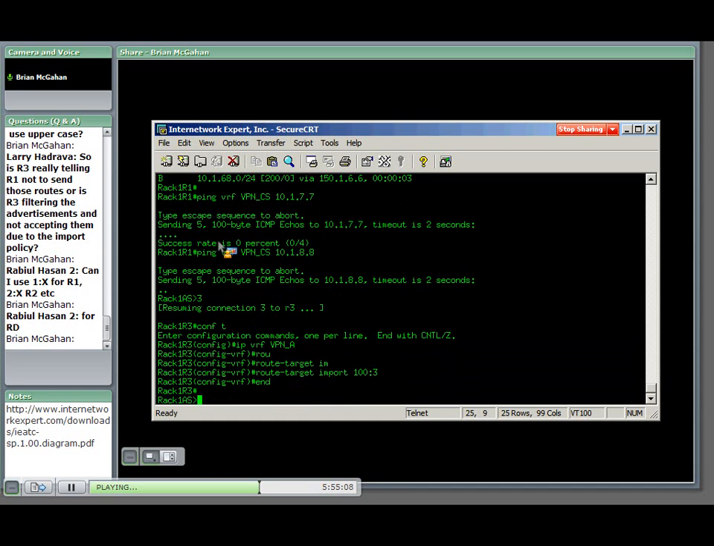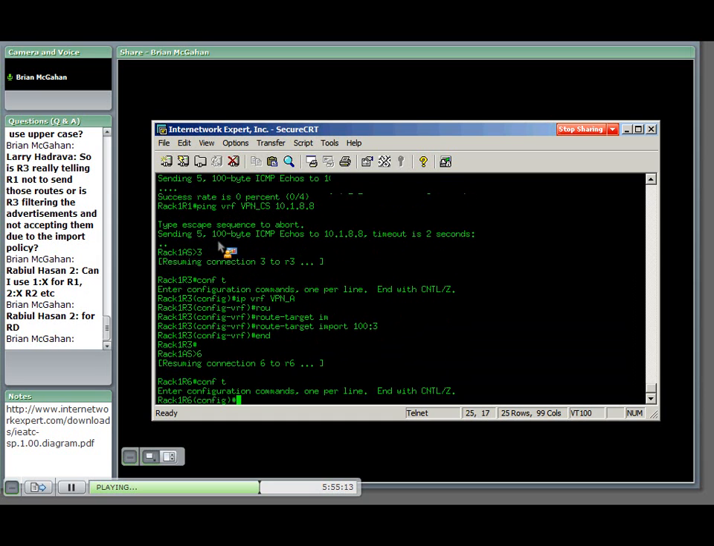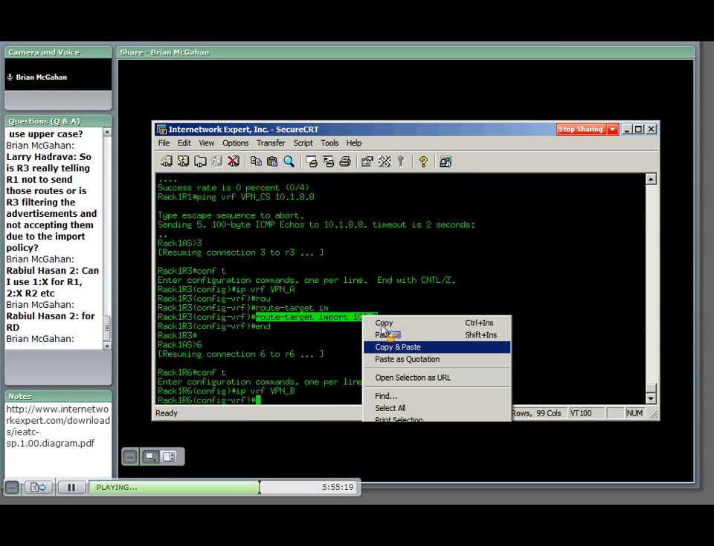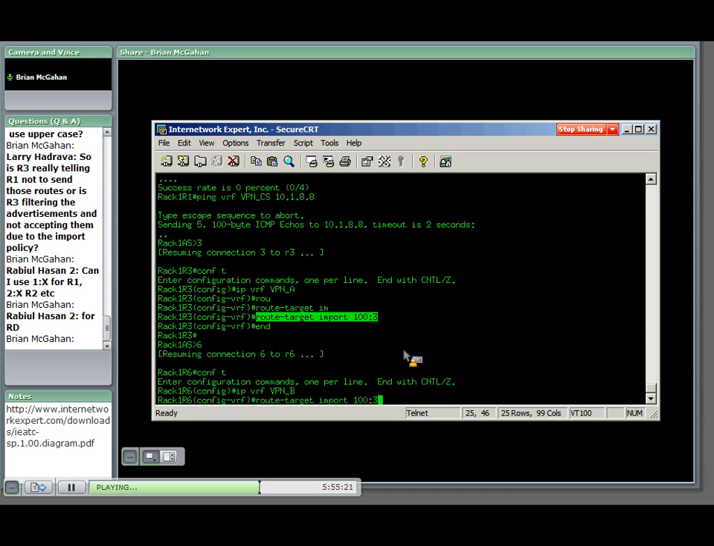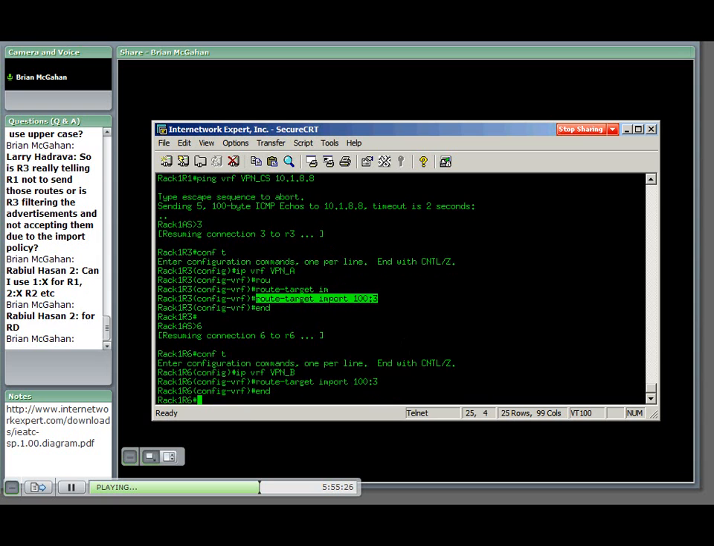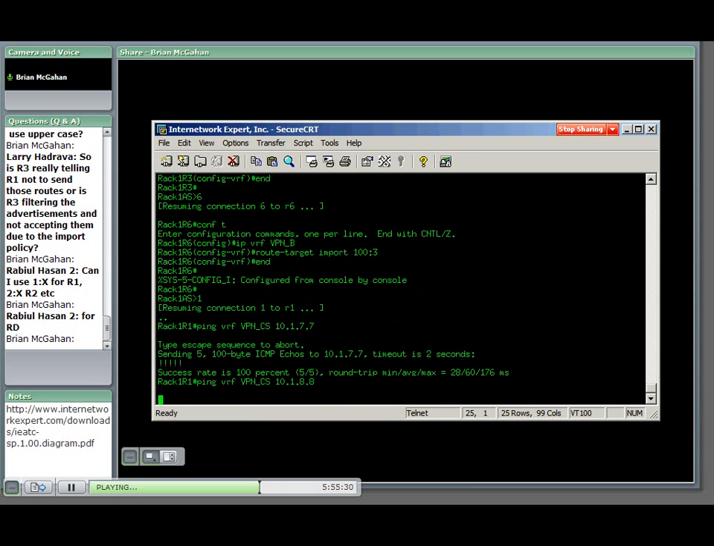But if we go to router 3 under IP VRF VPN A, we are going to import 100:3. And on router 6, under VRF VPN B, we're also going to import 100:3.